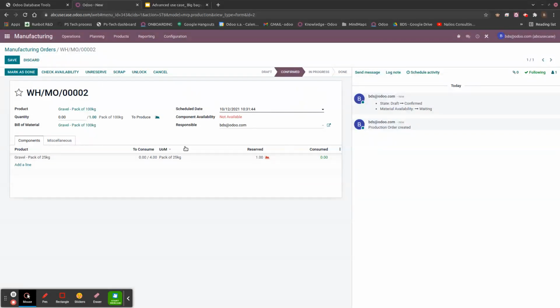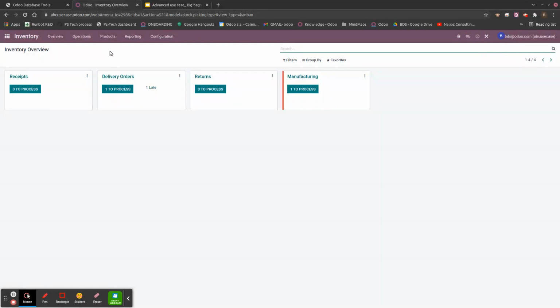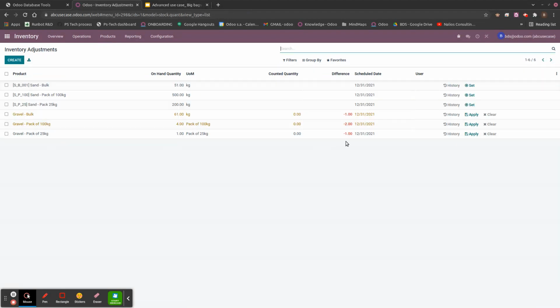I don't have enough packs of 25 kilos, so I will quickly update the quantity so that we can mark it as done. So inventory adjustment, pack of 25 kilos. Let's say I have 8.